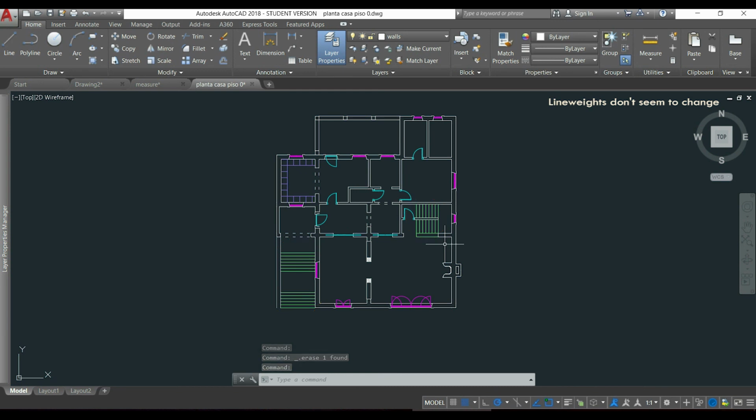And this happened because AutoCAD, by default, shows all the lines with the same weight in the model space. But if I want to print a drawing, they will appear exactly as I specify. However, if I want to see the line weights in my model space, just click in this icon there.